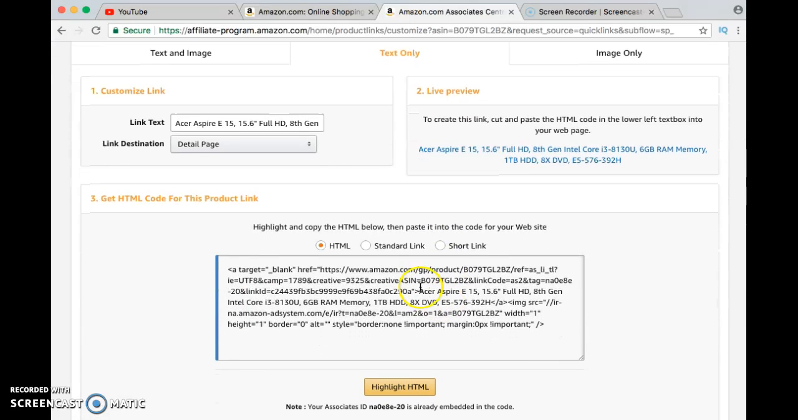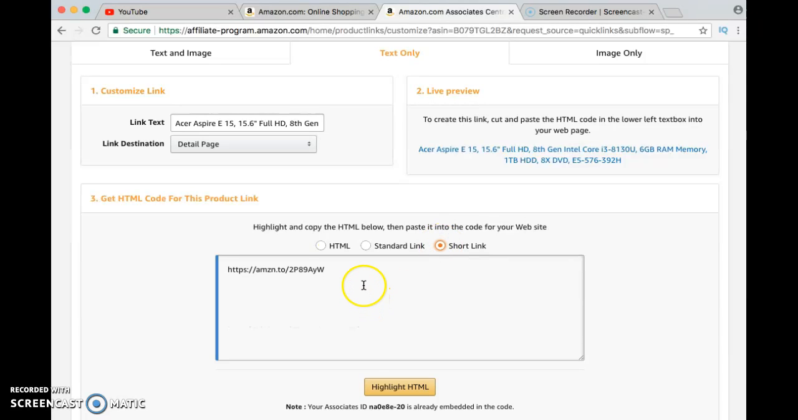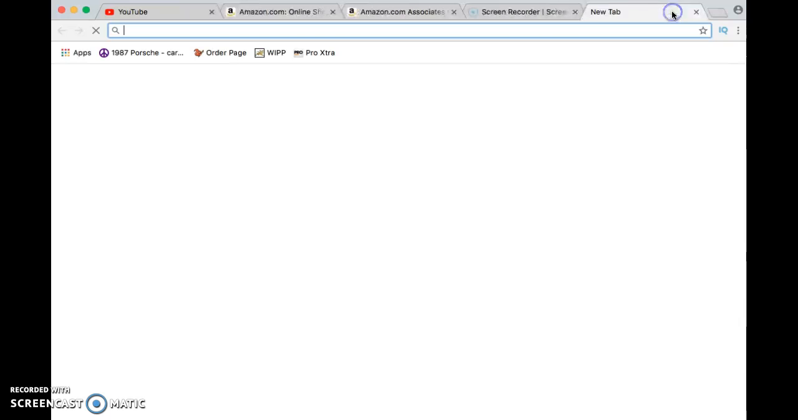Now also, I wanted to do short link. This is just for an example. I can highlight it or just copy and paste it. Command C. This is just a prime example. I'm going to put it onto my Facebook.